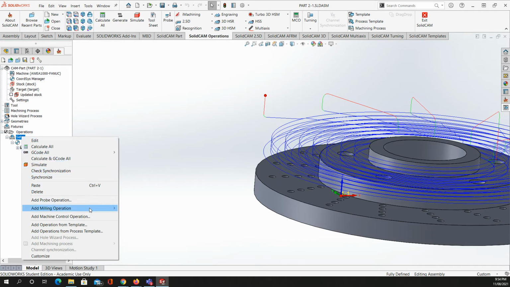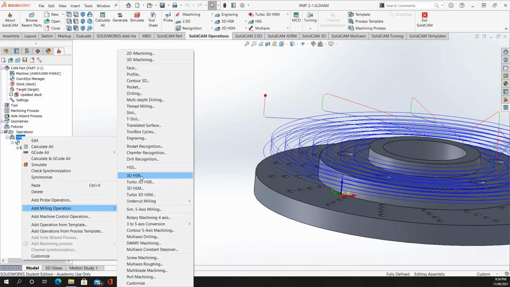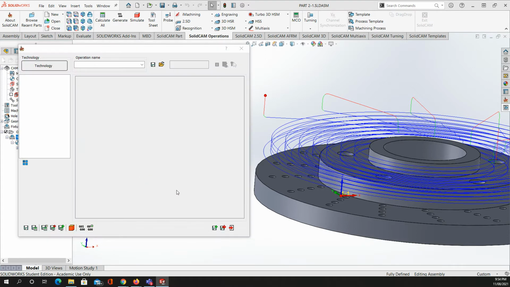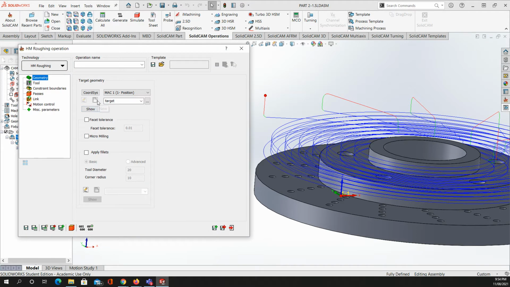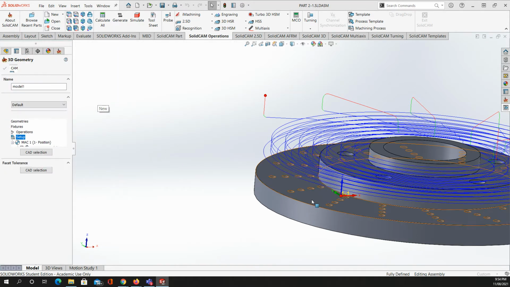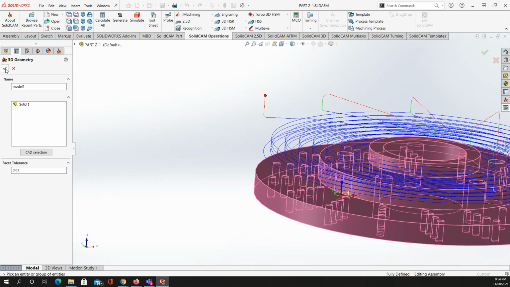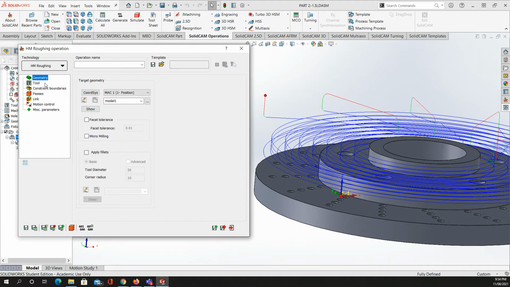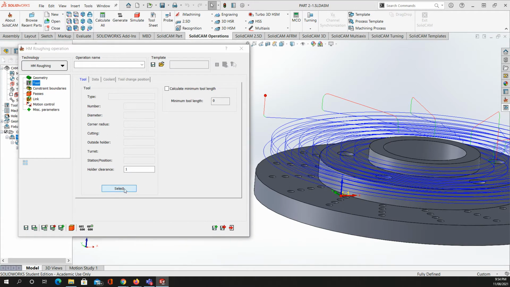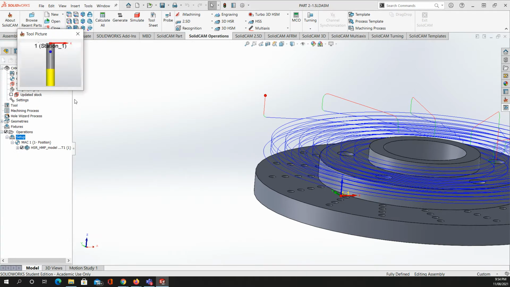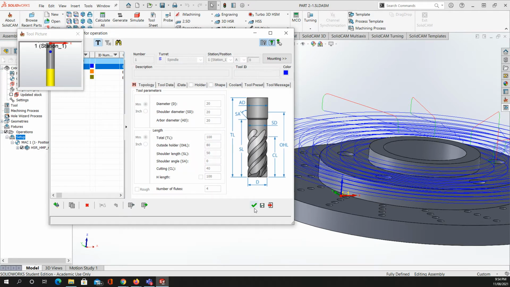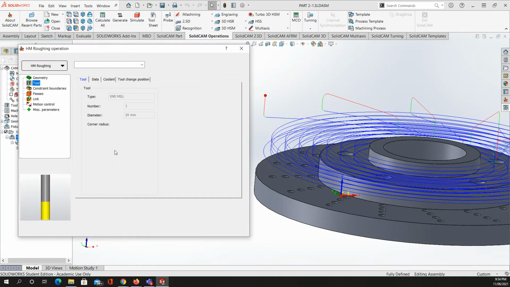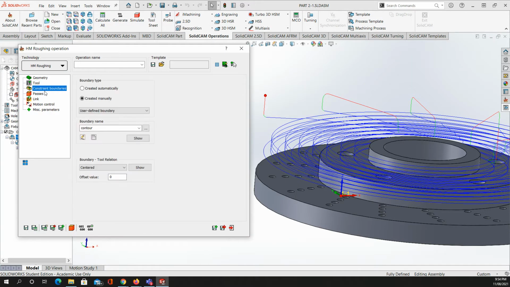So again, to add a new milling operation, 3D HSR, repeat the same process. Again, choose the body to be this one, geometry, CAD model. The same cutting tool, tool number one. Yep, and we are going to have the boundaries.